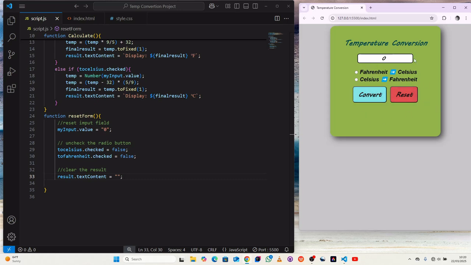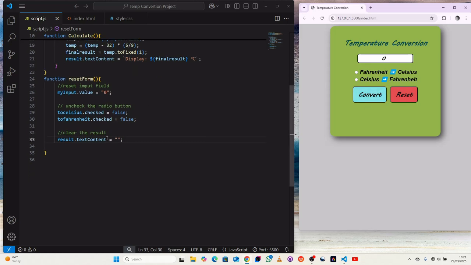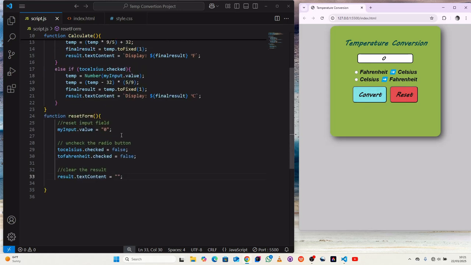So let's do it for all of them. Let's add some input. Let's select, let's convert, then let's clear. That's cool. So let's do the same. Let's input, convert, then we can clear. So that's cool. So that's the only JavaScript that we need for this.